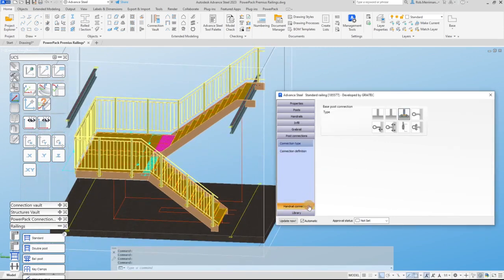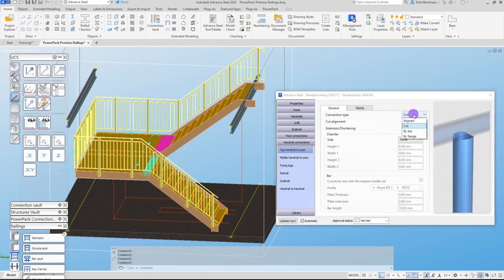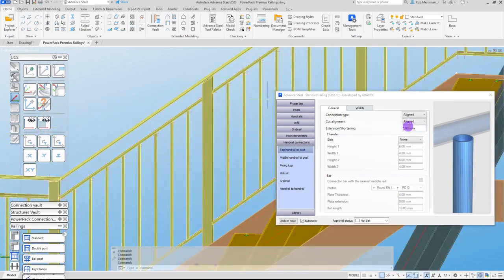I'm going to look at my handrail connection. I'm going to say I want an aligned cut between my post and handrail, and I don't want a gap because it's just been welded.